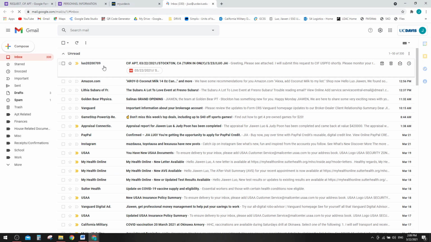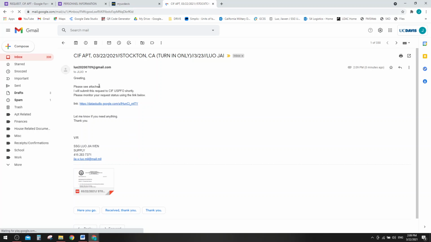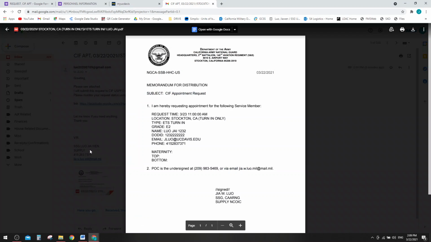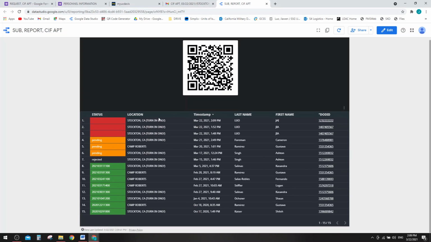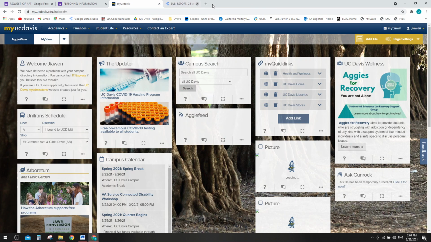It should be there. We'll see, sometimes it's slow. Alright, so this is the email automatically generated from me as a requester, sent to the supply, and then this is what comes back to me. Some kind of memorandum, and then some kind of mechanism to check the progress of where my request is at right now. Okay, this is how you do it.